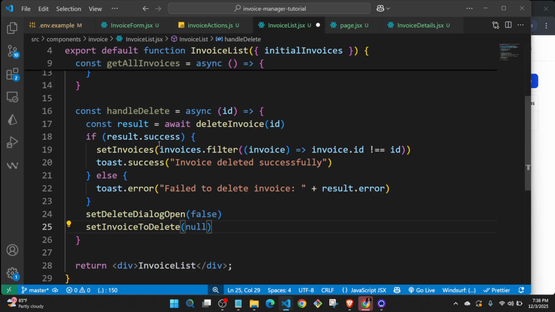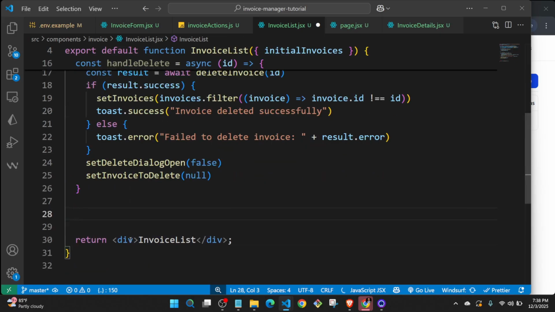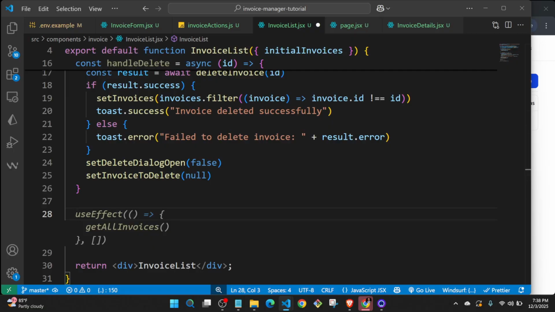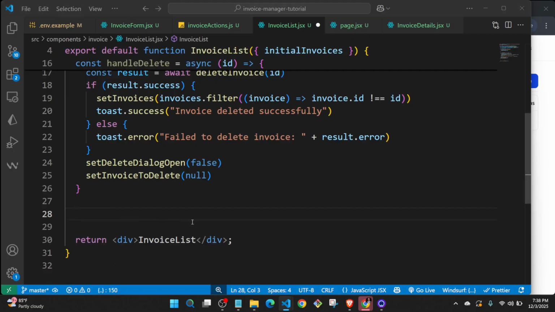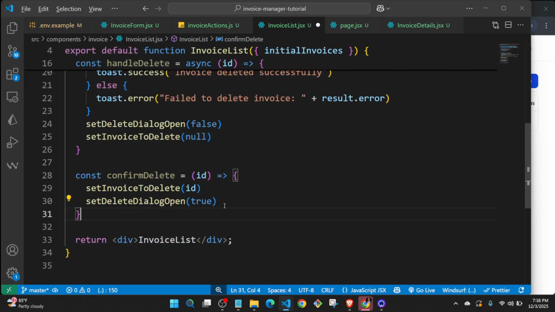Then before we handle the delete, we need to create a function to confirm delete, and basically this one is very short, so I can just bring it in. So this is the function to confirm delete. Before we delete something, we're going to set invoice to delete to the ID, and then we're going to open the delete dialog. So those are the things we need. So we're done with the delete feature.